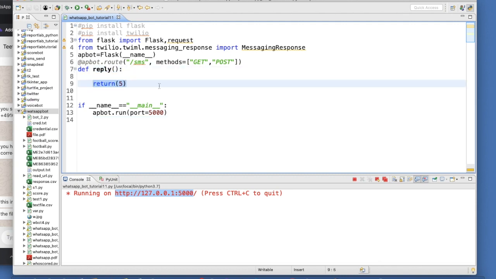Because I'm just writing return 5, this is not going to return anything, because return means some sort of messaging object. You have to create a messaging response object and pass it here, then only will it give you some sort of return. I'm going to explain this now. For the time being, just remove this and I'll start writing the code.